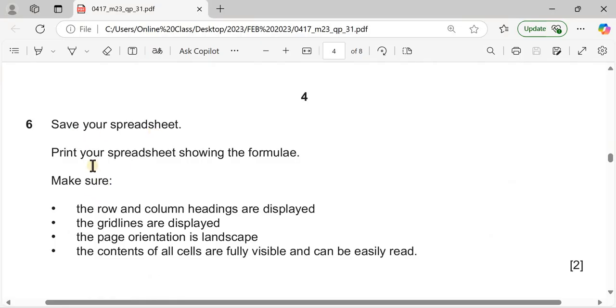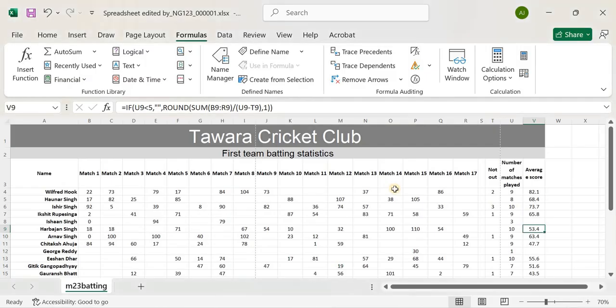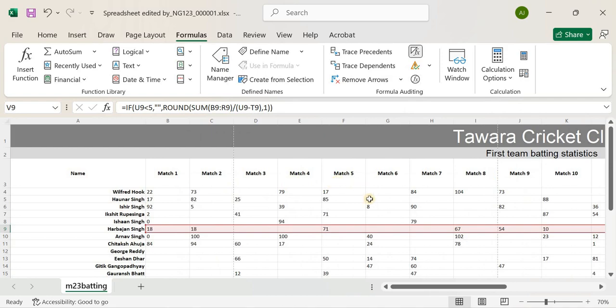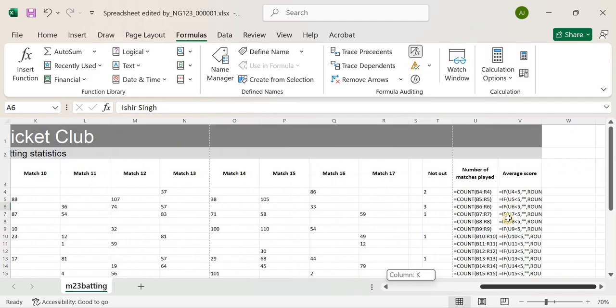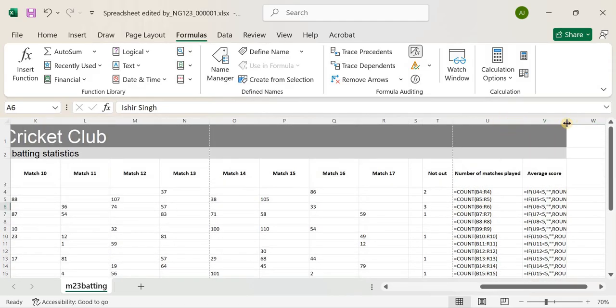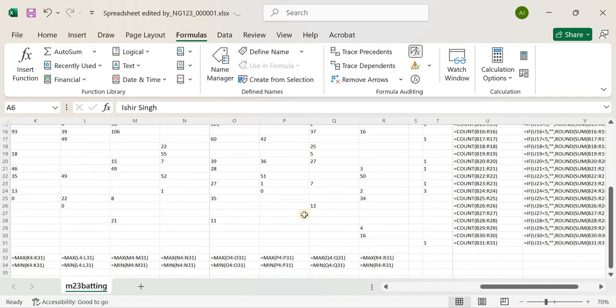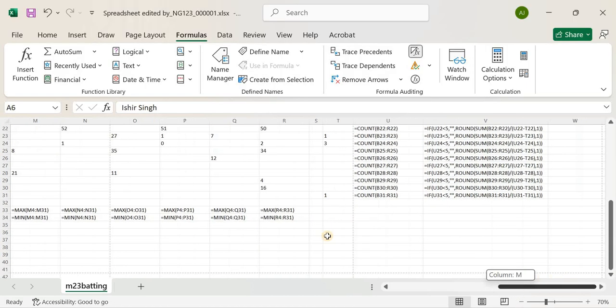Now let's go back to our question. It says save your spreadsheet and print your spreadsheet showing the formula. Okay, now how do we show formula? To show the formula, you're going to go to your formula tab, still in your formula bar. Now this tool here is the show formula. The shortcut there is Control and that key. So if I click on this, it's going to show the whole expression with my formulas. So you can see here we don't have formulas, but here we have the formulas displayed. I want to double click on this to ensure that all my formulas are fully displayed. Okay, we have the same here.